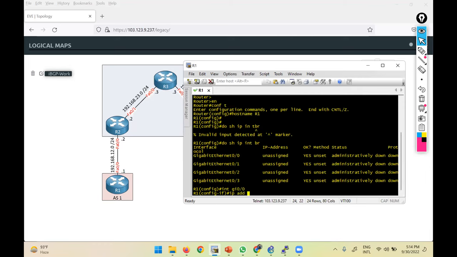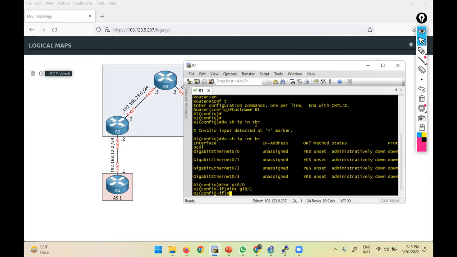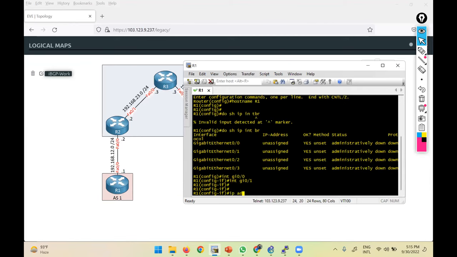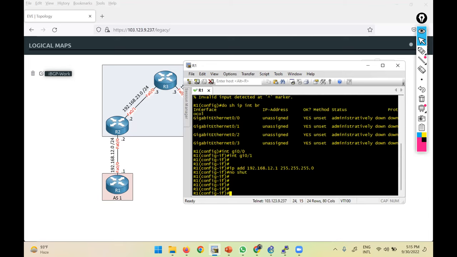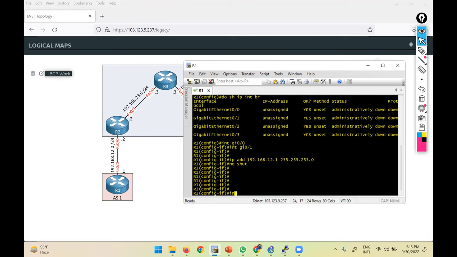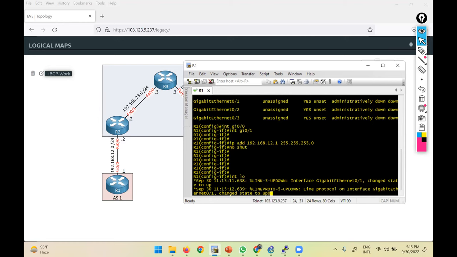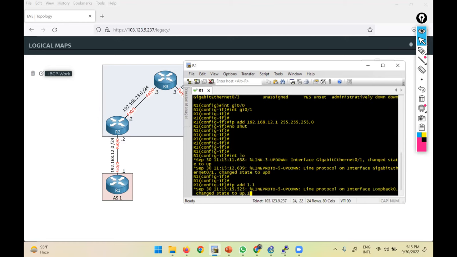So I have to configure the IP address 192.168.12.1, I am on R1. The IP address is 192.168.12.1, 255.255.255.0, and no shut. And the interface loopback 0, IP address is 1.1.1.1.